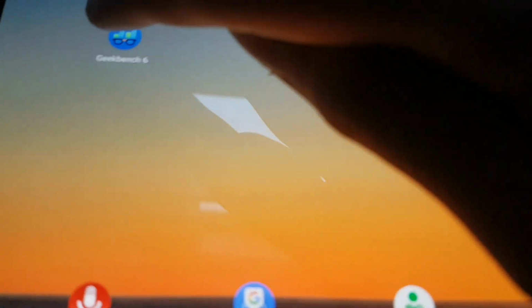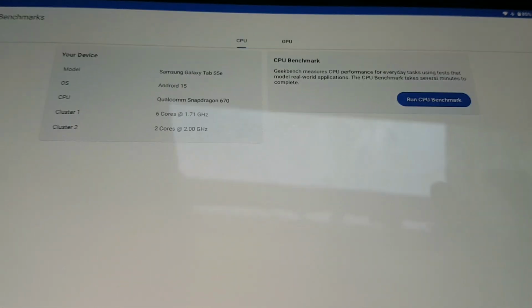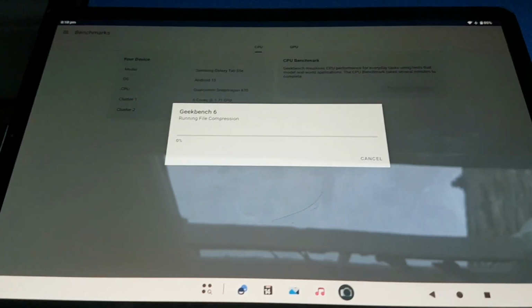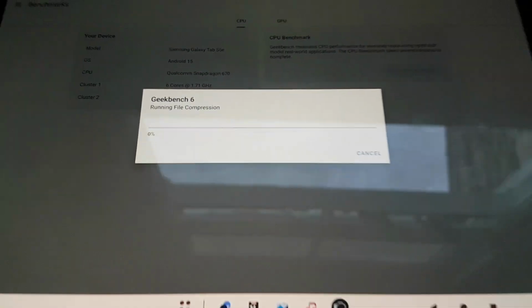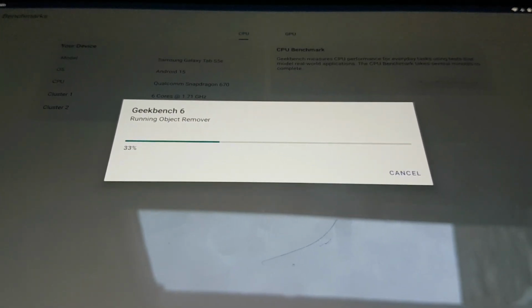So now let's launch Geekbench 6, and we're going to be doing the benchmark for Lineage OS. We're now going to be starting with the CPU. Now we're going to wait until it finishes. I'll be back. It's almost done.